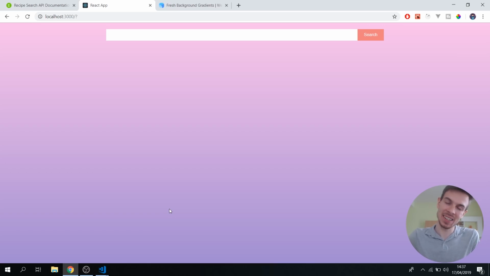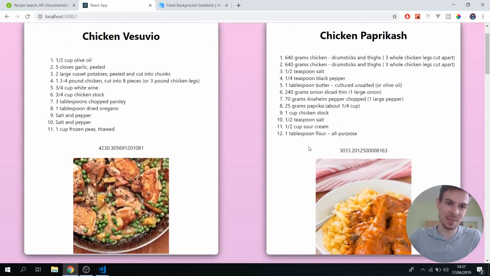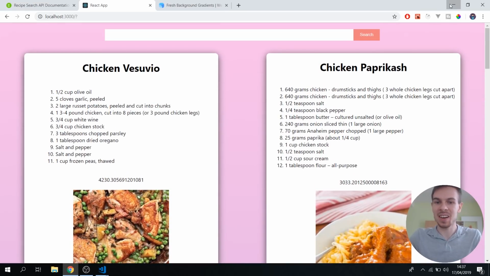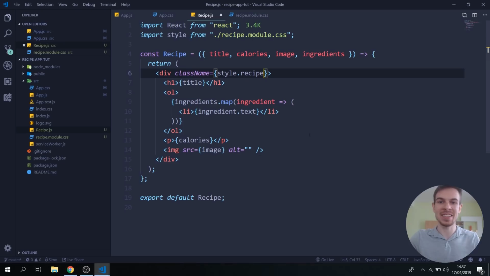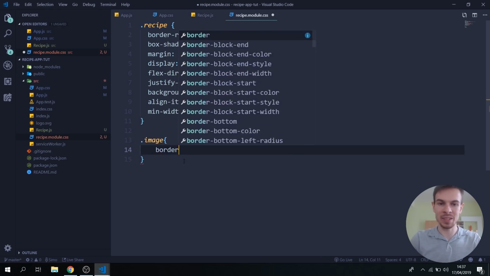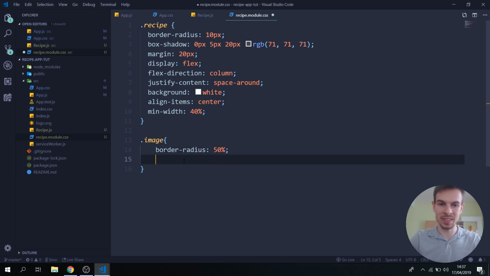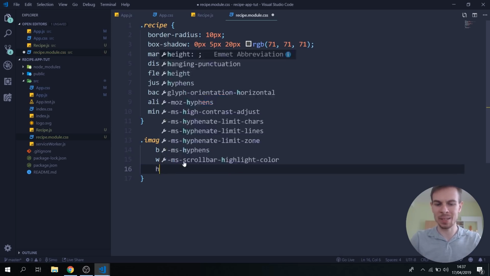Let's take a look. Come on, chickens, load up. There you go. We have some decent styling here. Now, I actually encourage you to just change these calories and make it a bit nicer. For the images, I just added a border radius to them. So I just made an image class here and added a border radius of 50% and a width and a height of, I think they were the same height.